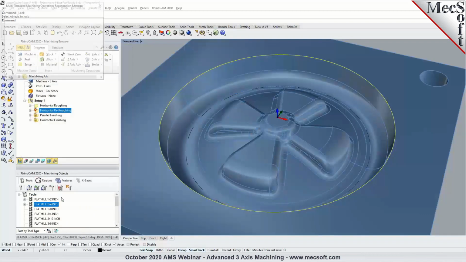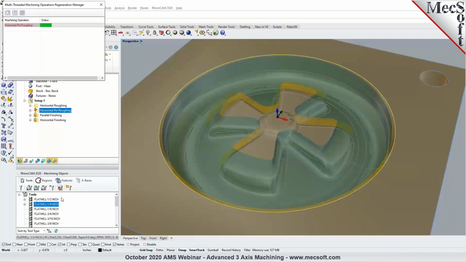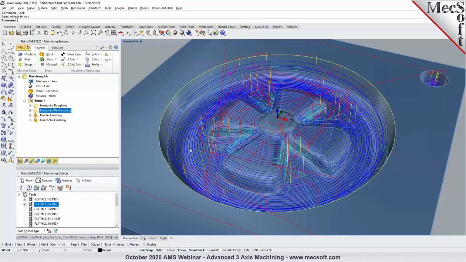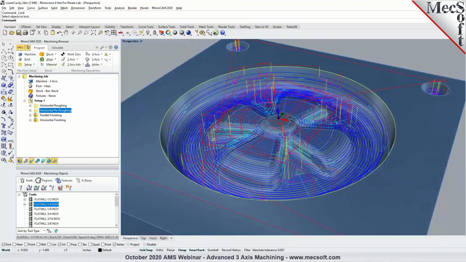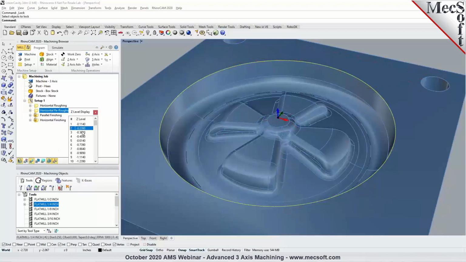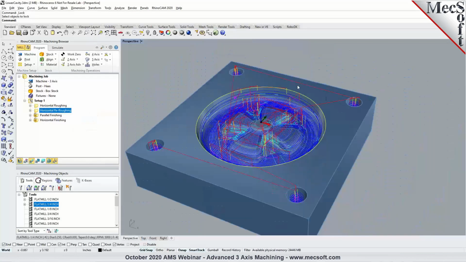So we'll now pick generate. In this process, the horizontal re-roughing toolpath is being computed, so it takes into account the stock that's being left from the previous steps. If I display the toolpath visibility here, you will notice that it's cutting areas where the previous cutter was unable to get in. You can also notice in the toolpath display that it's cutting these holes. So I'm going to exclude the holes from being machined.